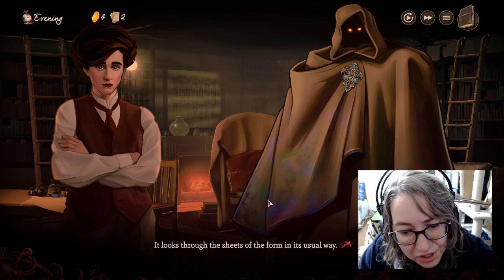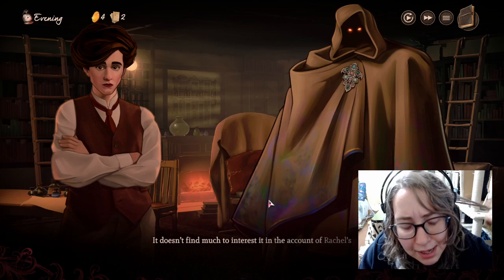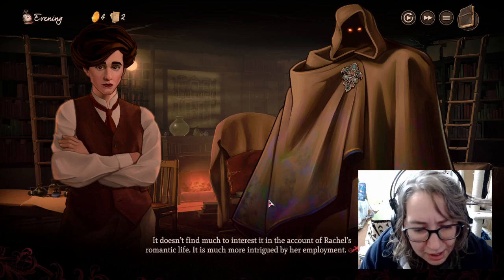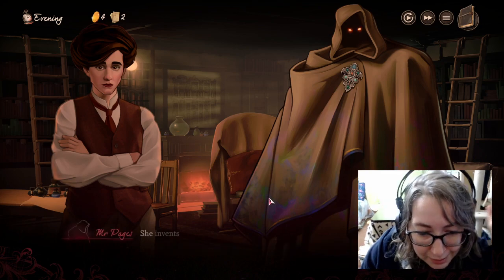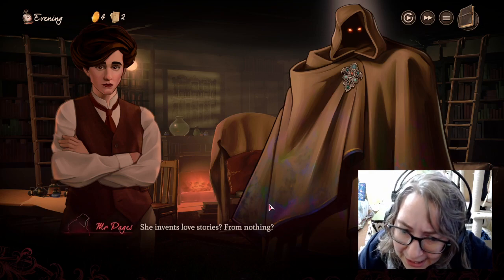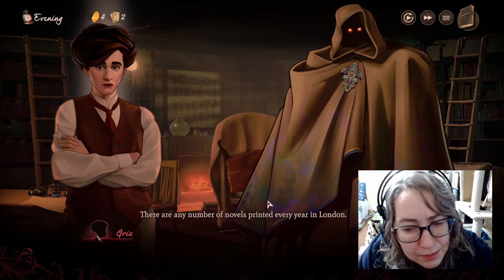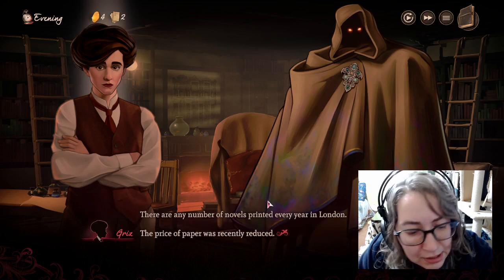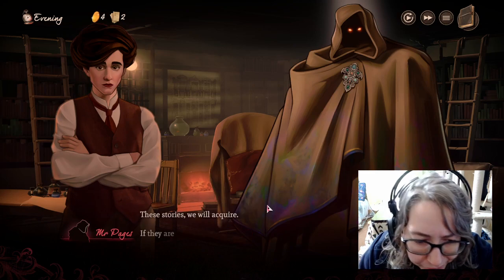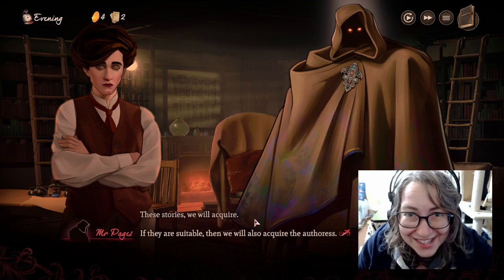It looks through the sheets of the form in its usual way. It doesn't find much to interest it in the account of Rachel's romantic life. It is much more interested by her employment. She invents love stories from nothing. There are a number of novels printed every year in London. The price of the paper was recently reduced. These stories we will acquire. If they are suitable, then we will also acquire the authoress.